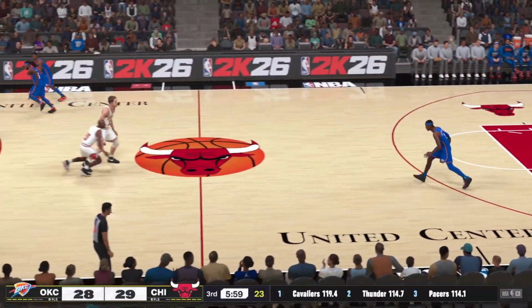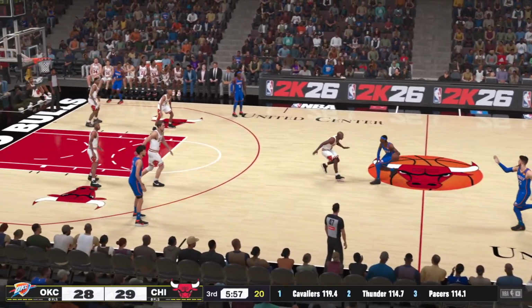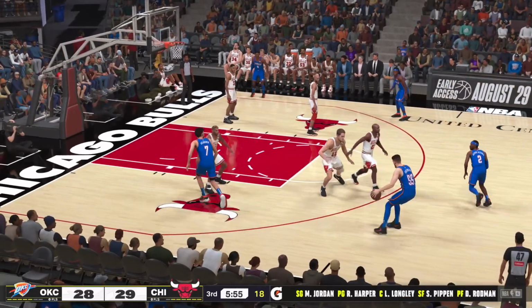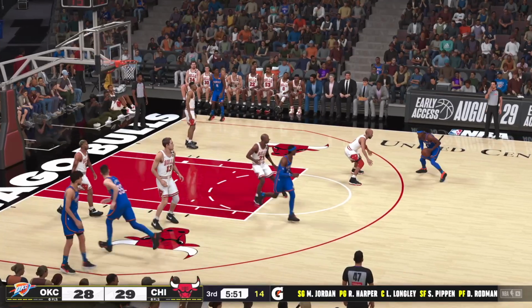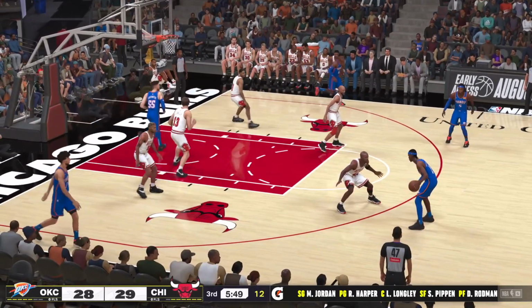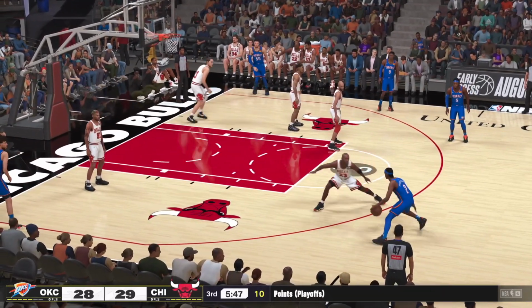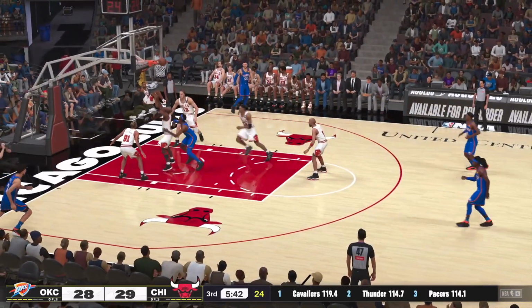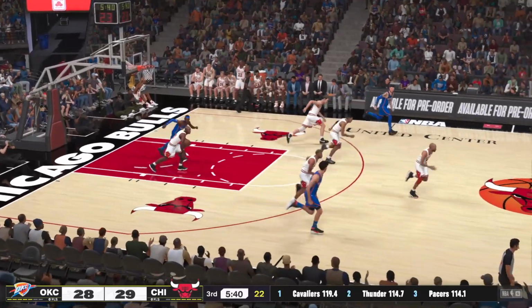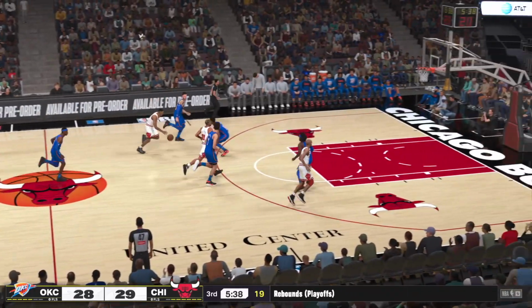Here's Gilgeous Alexander. And it's Longley in at the 5, down low. So that's the 5 in the game for Chicago. Pass to Gilgeous Alexander. For the lead. And it's Jordan with the rebound. Chicago leading.